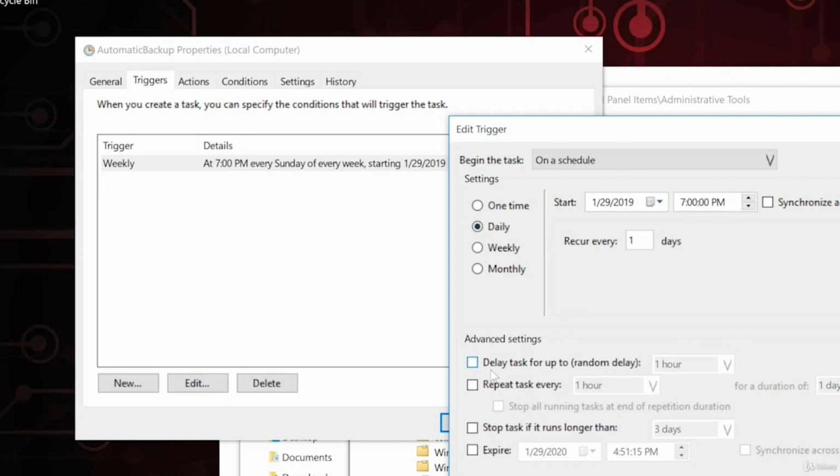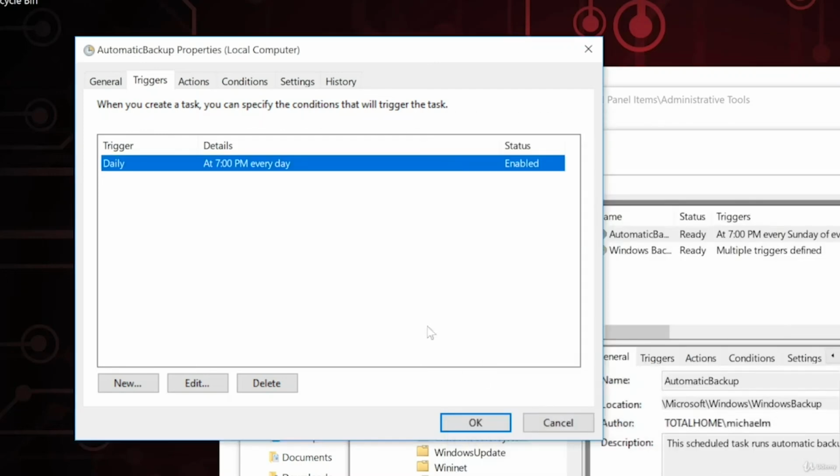I can delay it for a certain amount of time. I can repeat it every hour, every whatever I want to do. So this daily is actually this information right here. I can stop a task if it runs longer than a certain amount of time, and I can give it a date and a time to stop if I want it to just stop after a certain amount of time. So you got some real flexibility on your trigger.